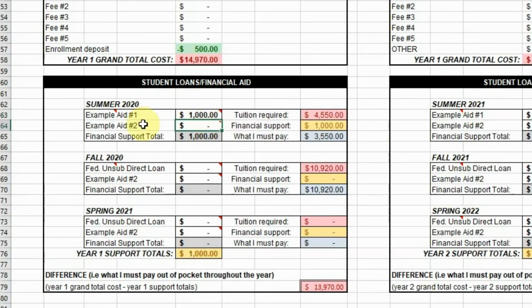Now again, it's going to let you know that for the summer, you've got a total of $1,000 financial support. Your tuition was $4,500, and so if you've only got $1,000 of financial support, you're going to have to find a way to pay $3,550 out of pocket. Now there's another box here too, just in case you had another loan, and you can put more boxes in if you want. And let's say this was a $3,000 loan that you took. Now again, you only have $550 left to pay.